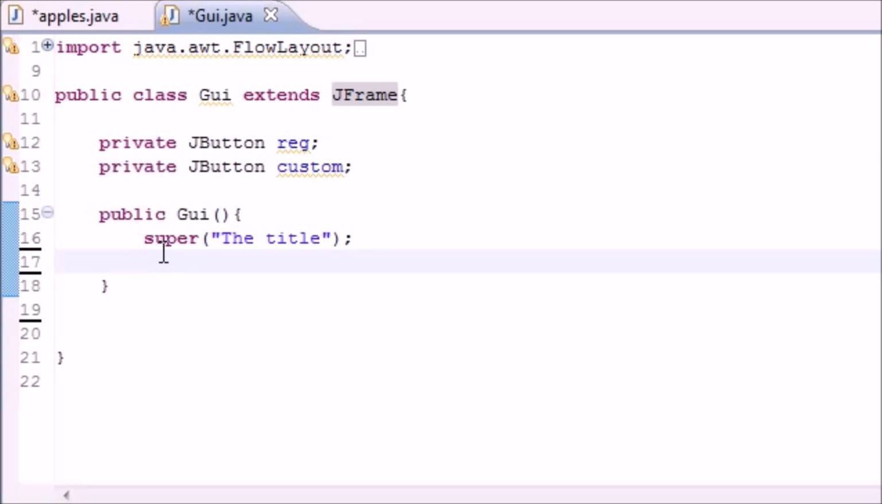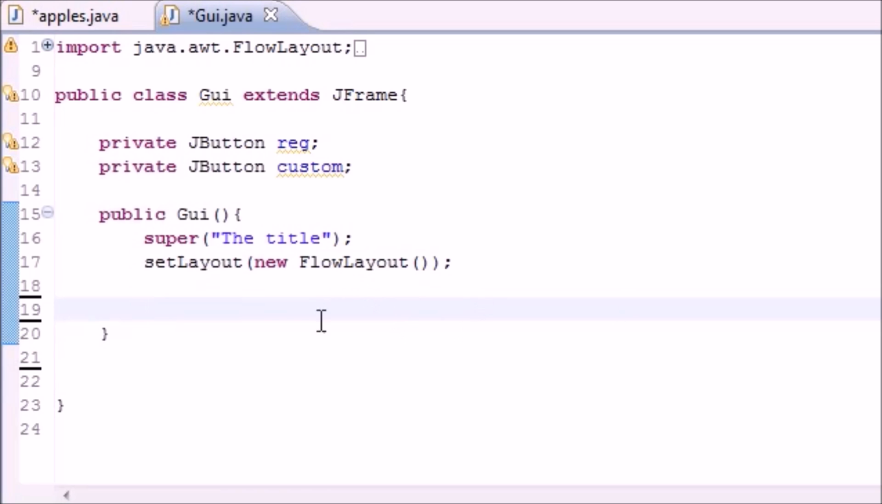So now that we have a title on our window, we can go ahead and make the layout for the buttons. We can do the set layout, and you guys should know this still from the last tutorials when we were working on GUIs. And we'll just go ahead and put new FlowLayout, just like that. This just gives us a default layout, so we don't have to code it ourselves. And now let's go ahead and add our first button to our screen.